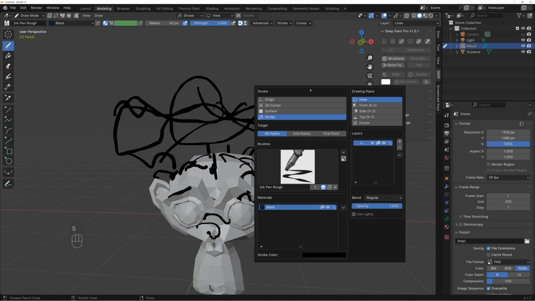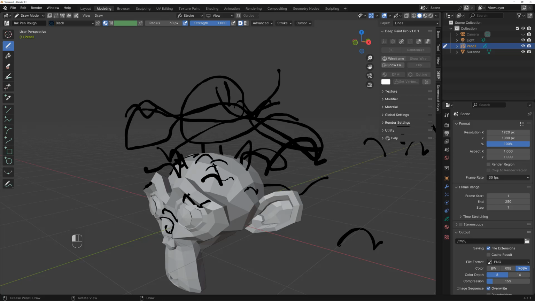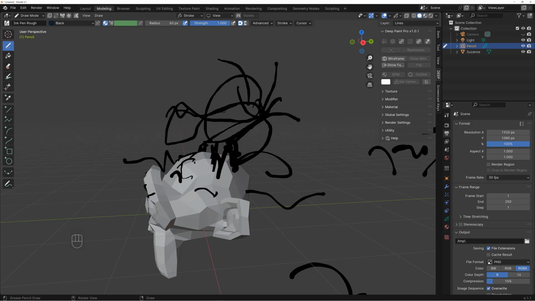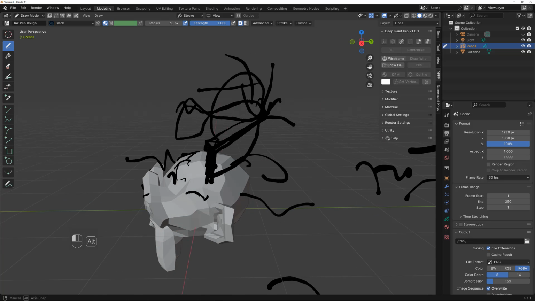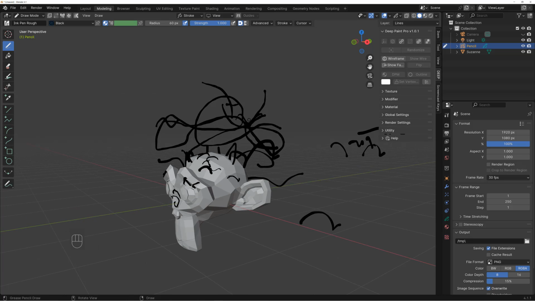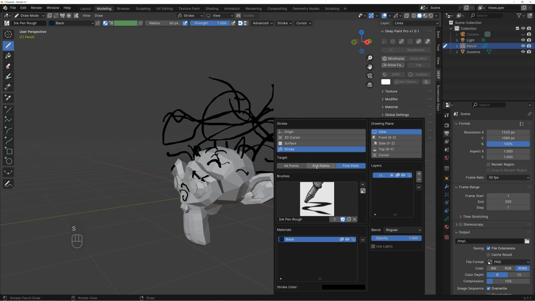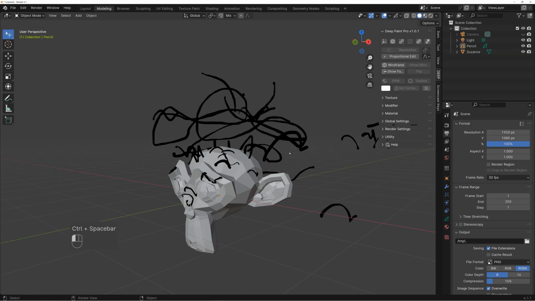But there's another option. If you hit first point, it only snaps to the first point when you draw. So you do like this, it doesn't snap to the other. So this is a really cool option. The end option just snaps at the end. So these are the four options you can draw in 3D space. So that's the basics of the grease pencil.